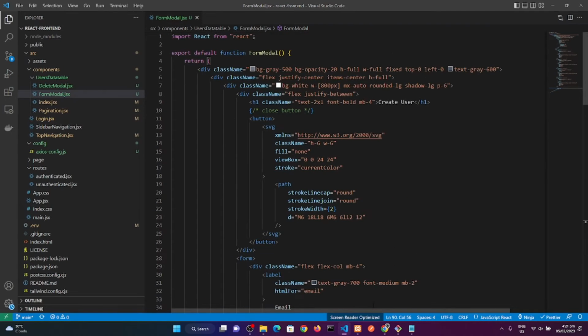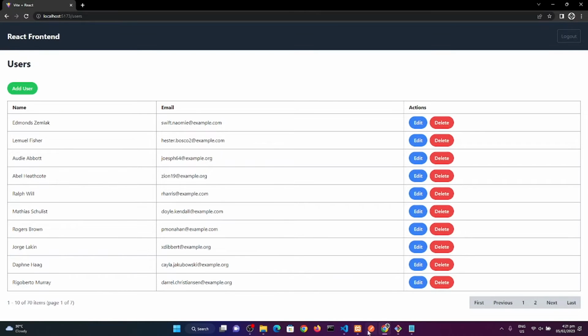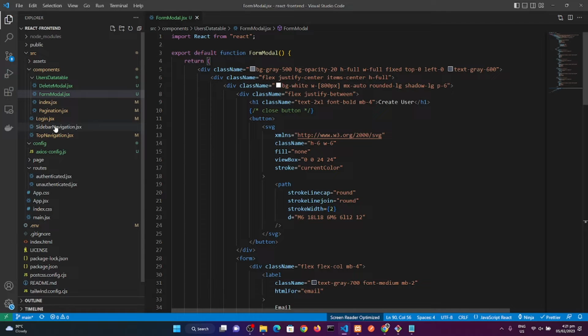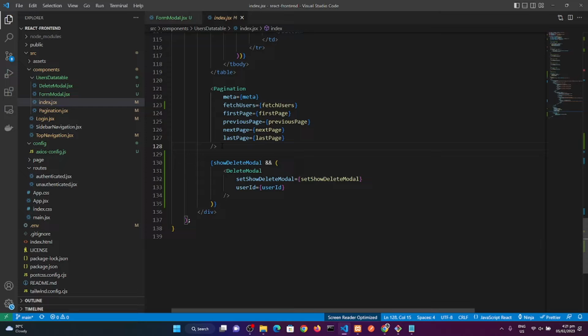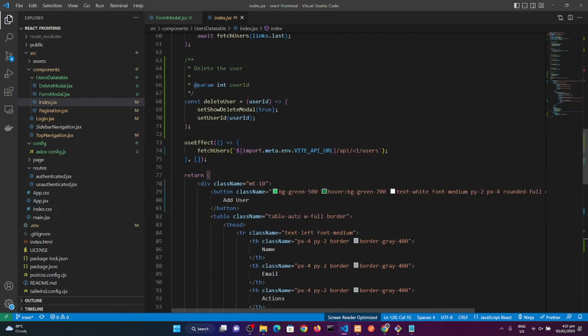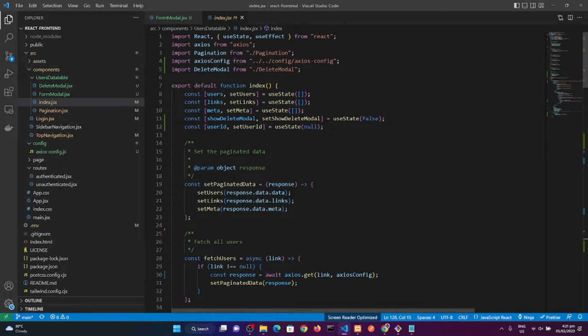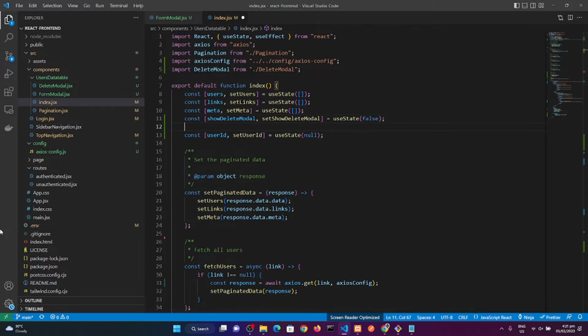Now that we have that out of the way, let's return to our index.jsx file and add a new component state variable. This variable will control the visibility of the form modal. For now, we'll focus on making the modal appear when the add button is clicked and disappear when we click the close button. This is similar to the delete modal component, but with a few modifications. To create the new component state variable, let's add a line of code underneath this one. We'll call it showFormModal and set its default value to false.